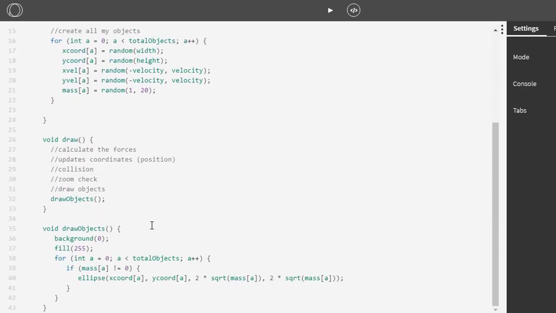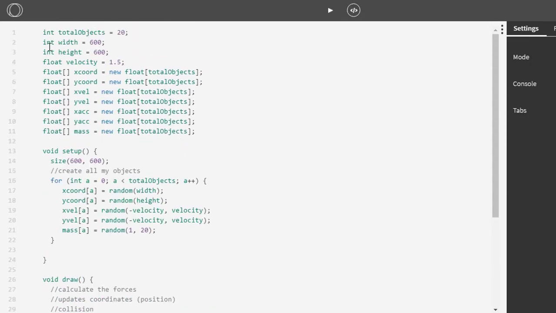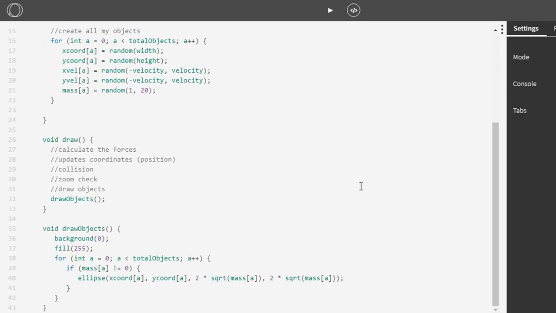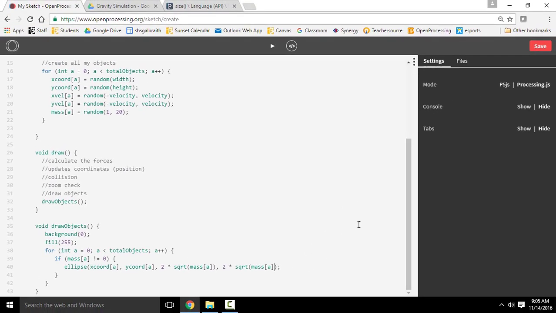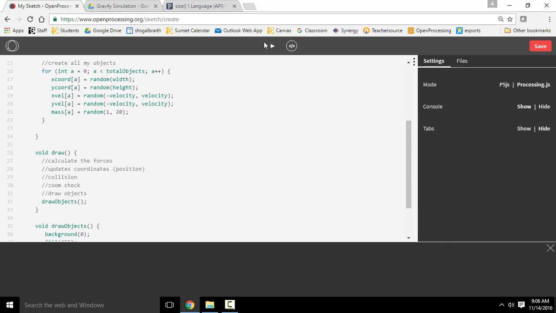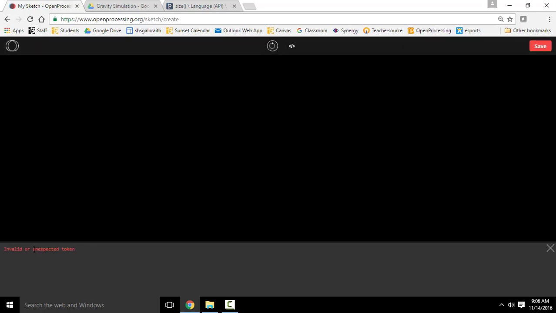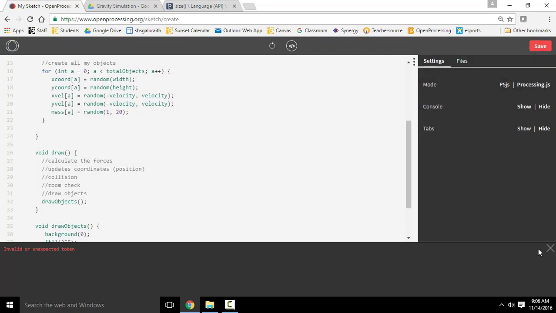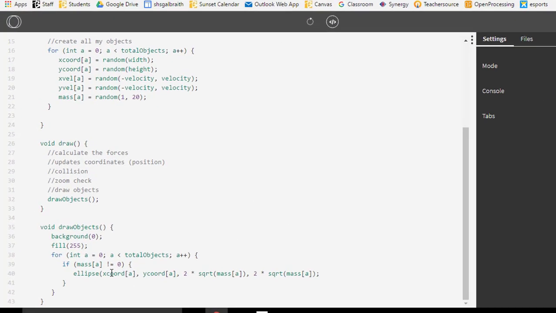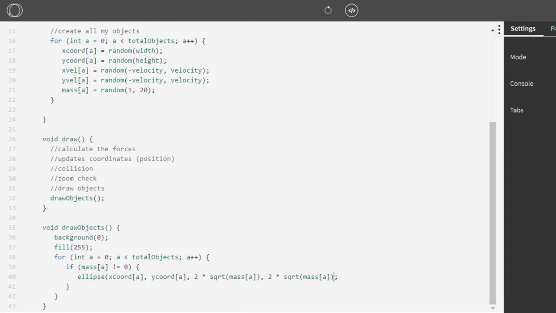Now if you're in the processing app, if you had any errors in the code, it would show up at the bottom in the console. Unfortunately, in the JavaScript version, it just stops running. So you're going to have to watch out for that. So for example, if I show the console here and try running it, notice that it says that I have an error, though it doesn't give me much information. So that was just because I had mismatched parentheses. This parenthesis did not match this one.